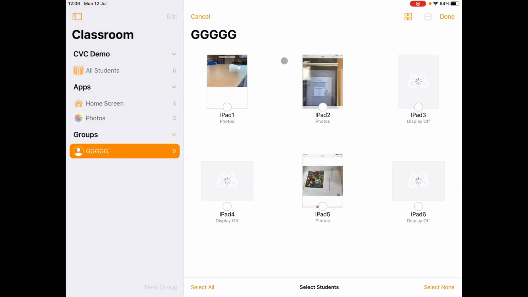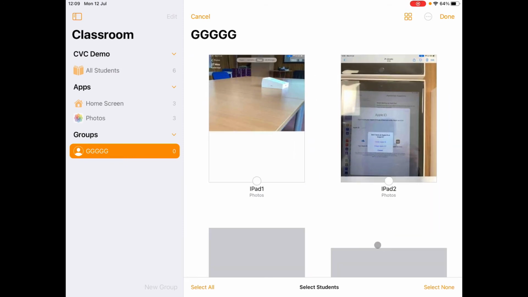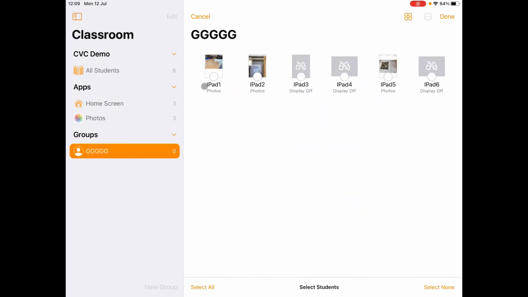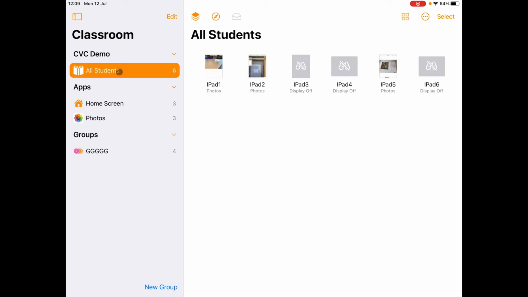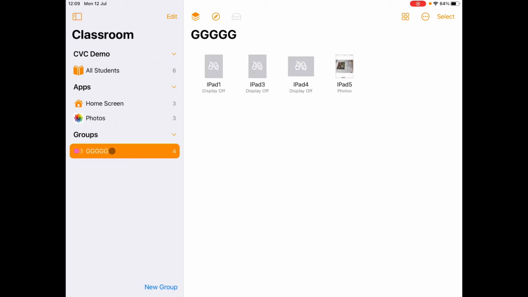It takes me back to my classroom and it asks me what pupils I want to be in that group. So it's just a matter of selecting the ones that you want to be in that group and then clicking done. You can see here now under the groups I've got my 5G group, and up here I've got my class, and you see I can move between them. So I can, if I want to, use the controls that are available to me to work with this particular group.